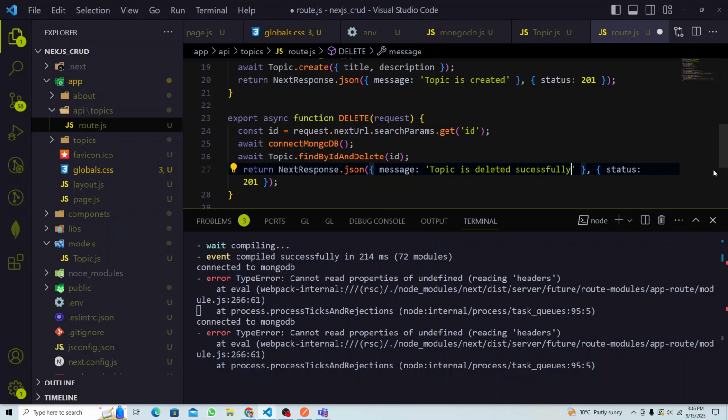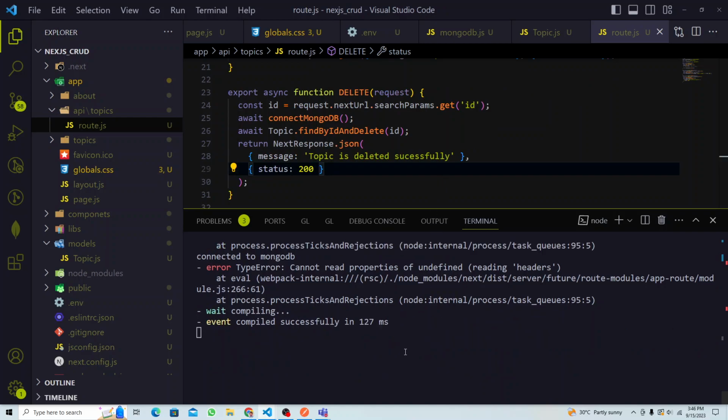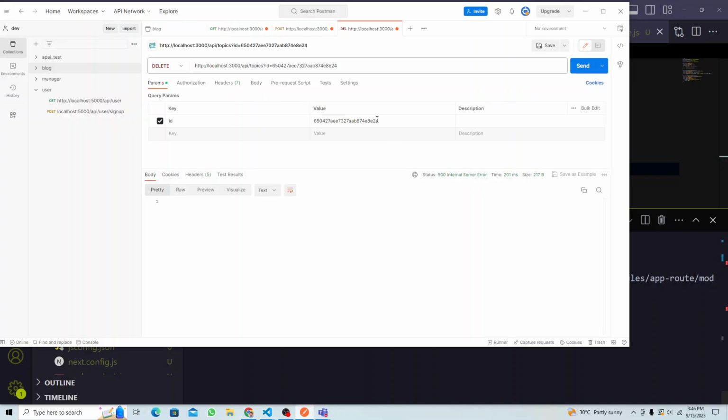So we have to return something, right? And the status will be 200 code. And save. Yeah, and now it's compiled. So let's see if that works again, right? So we have this ID and send the request, and yeah, so the topic is deleted successfully, right?